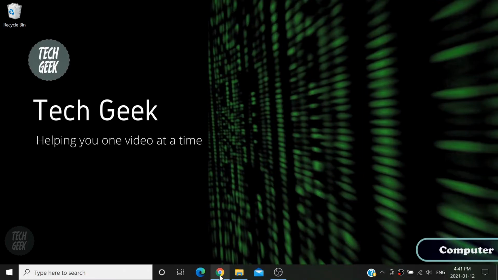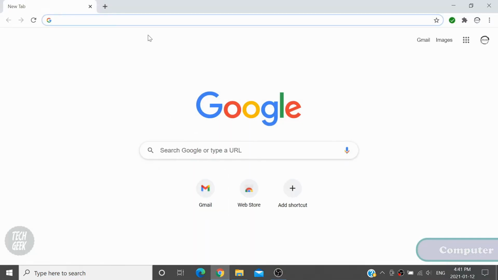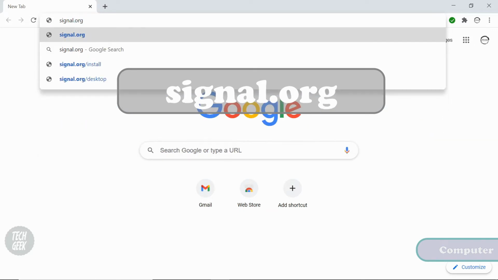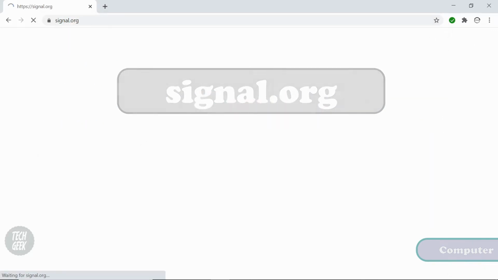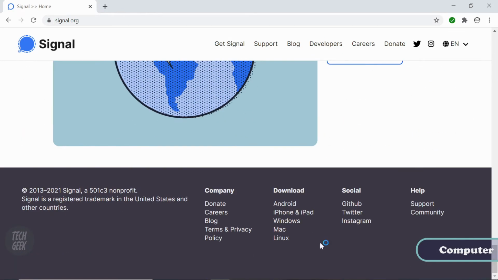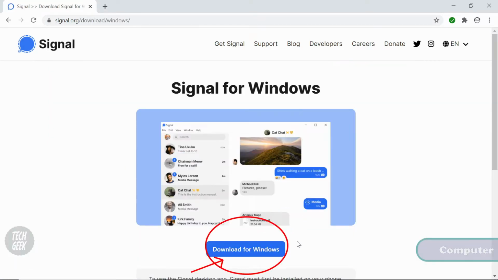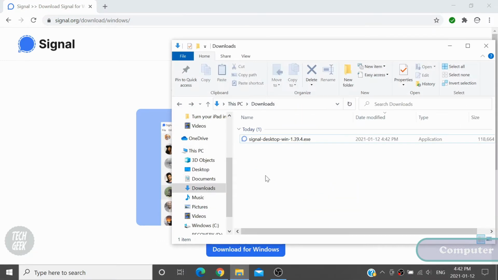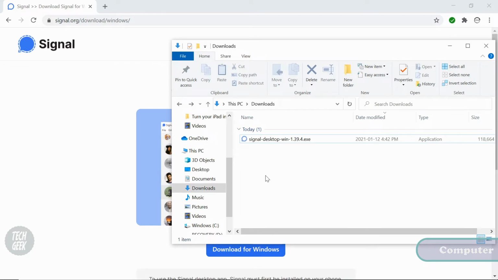The first step is to open up a web browser. In your search bar, type in signal.org. Scroll down and click Windows in the Download section. Click Download for Windows and the program will be downloaded. After the download, double-click the program for installation.